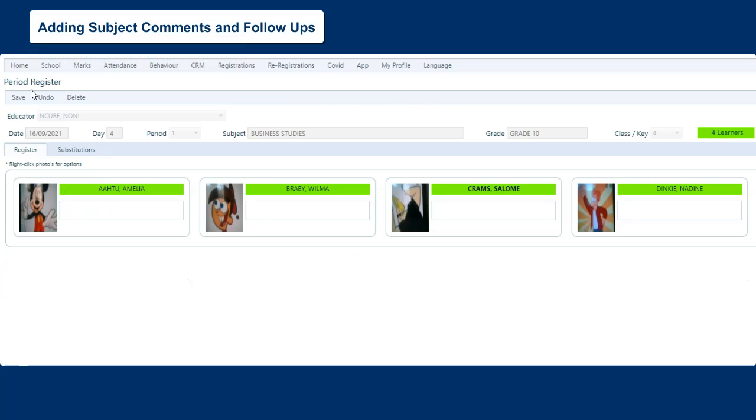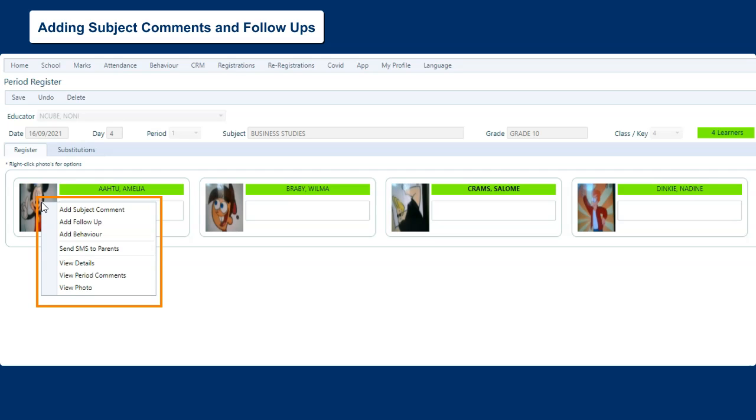The period register allows educators to capture, add, or view information about each learner. To do this, simply right-click on the photo of the learner and choose one of the menu items to complete. An educator can add a subject comment, a follow-up, or a behavior. An educator can send an SMS to parents if allowed by the system administrator, as well as view the details and period comments for that learner. In addition, educators can view a magnified photo of the learner.